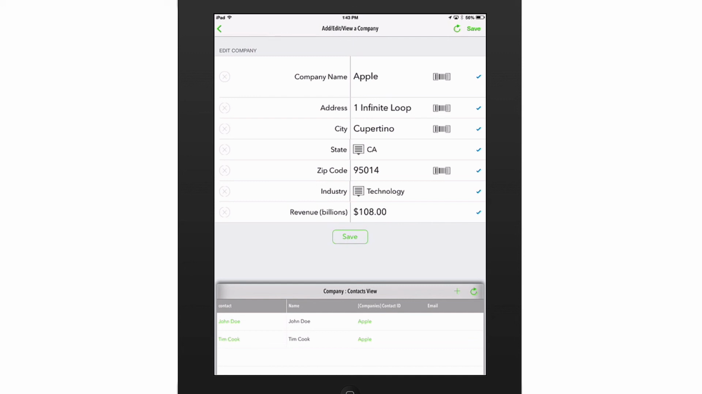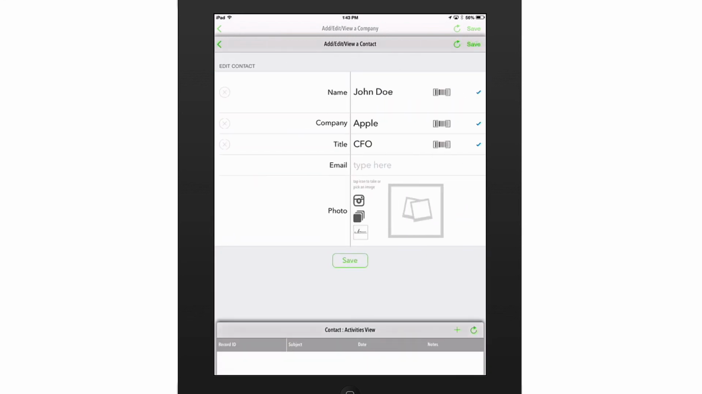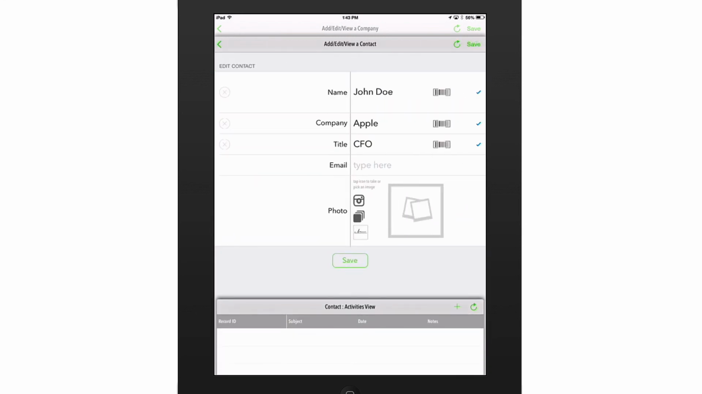So next time that I want to get in here and look up John Doe's information, I can simply come into Apple. I can open up my contacts view that's down there at the bottom and open John Doe, and there's all the information that we saved. And now you can see I could add activities to John Doe. So if I wanted to record an email that I sent to him, or maybe it was a face-to-face meeting, all of that stuff could be recorded there.